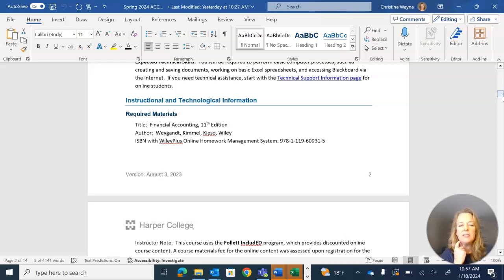Your course materials. The financial accounting ebook and homework system are required for this class. It has been included in your tuition and fees. You already have access to all of that. If you prefer a hard copy book, then you can buy that through the Wiley website or in the Harper bookstore.